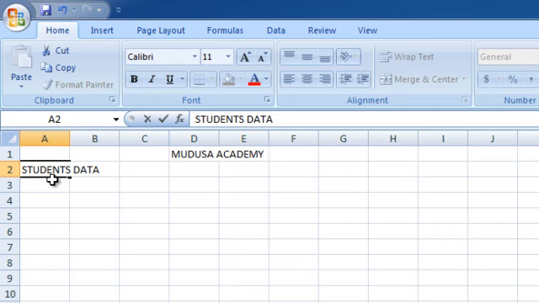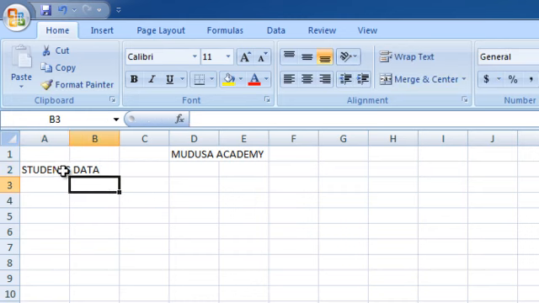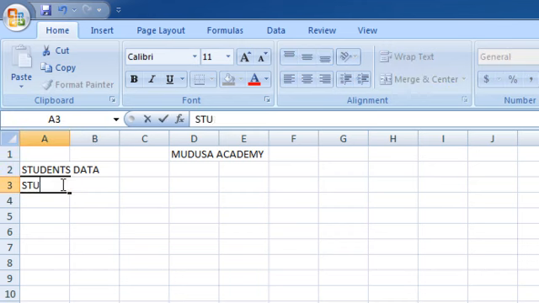Students data. So realize that whenever I push buttons and they exceed the boundary of the first cell, my data is pushed to the side, but it does not cut across. It remains in the same cell. So students data, and then we shall have the student number, ST number. To make the cursor move to the right, I push the tab key on the keyboard.